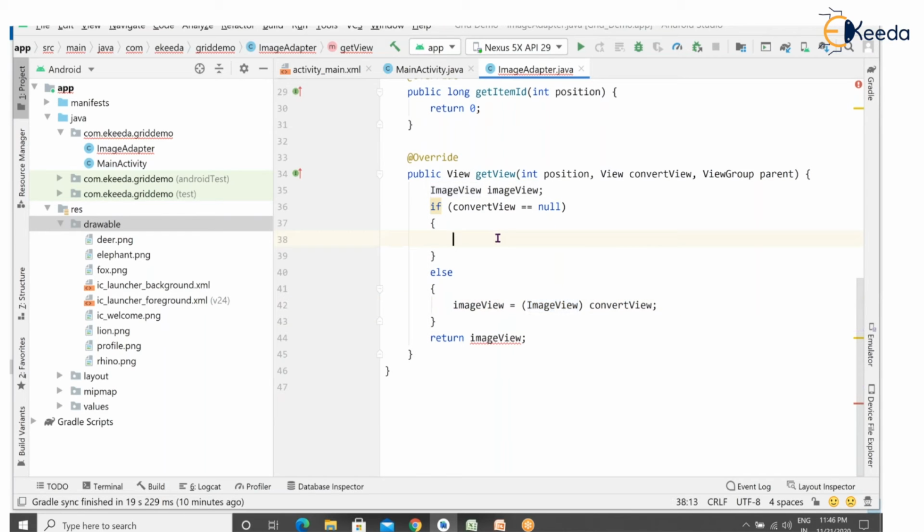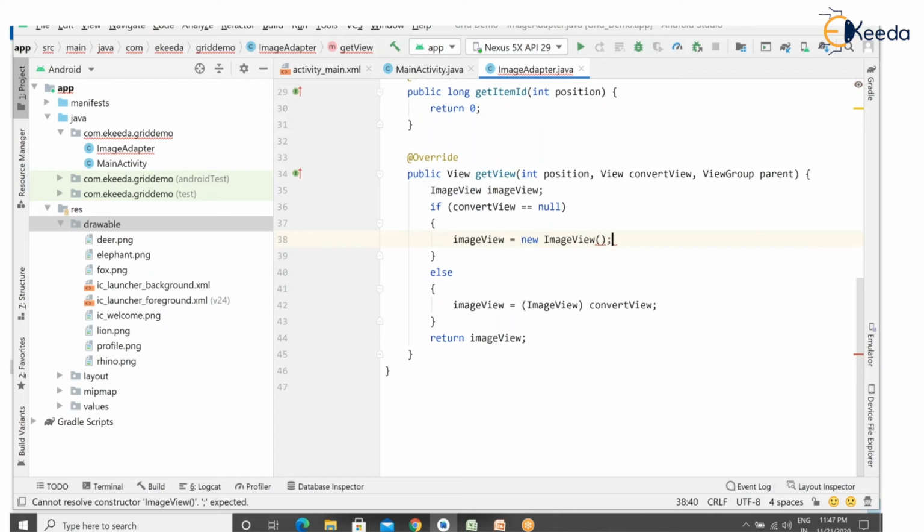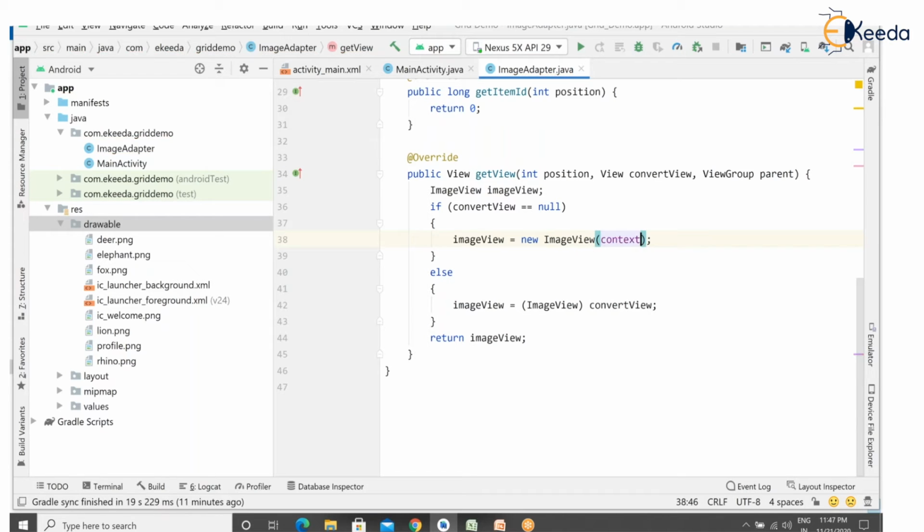So now if that convert view is null, you have to create your own view. Till now we know how to add image views to the layout with XML code. Now we are going to write it at runtime with Java code. So image view is equals to new, with the new keyword I'm going to get a new image view. End with semicolon. This is going to take the context, that is context. Okay.